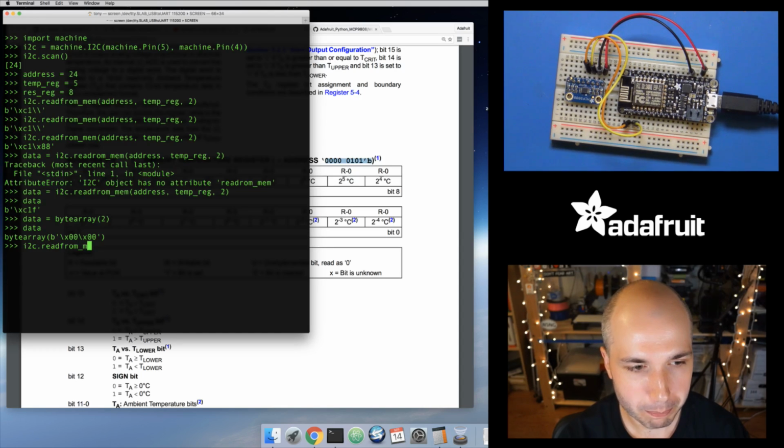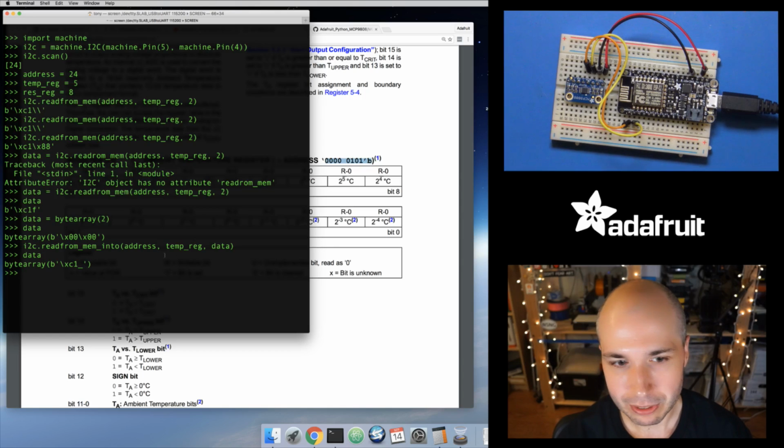And then I want to call the function i2c.readfrom_mem_into. And then I pass it the address and the register, so the temperature register again. And then I pass it the buffer that I created. And I don't need to pass it the size because the byte array knows how big it is. So it's just going to fill that buffer with data. And so I call that, and now you can see this thing has some value, and it looks kind of similar to the other values that I had there. So again, just a different way to read data.